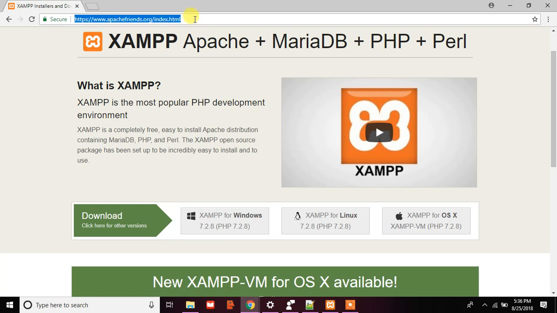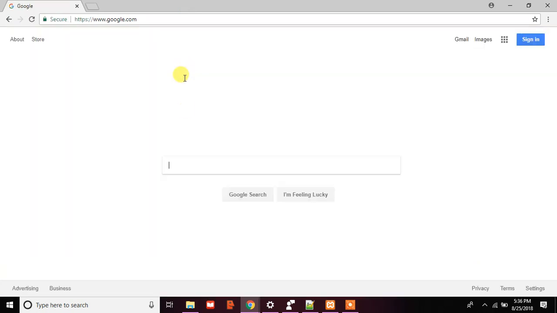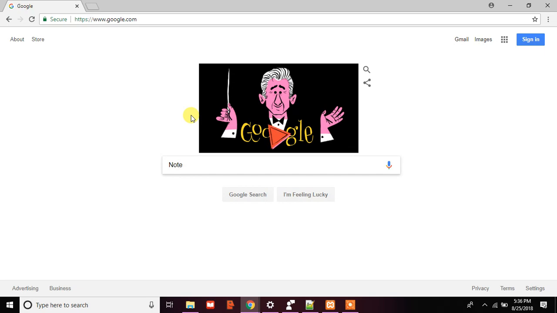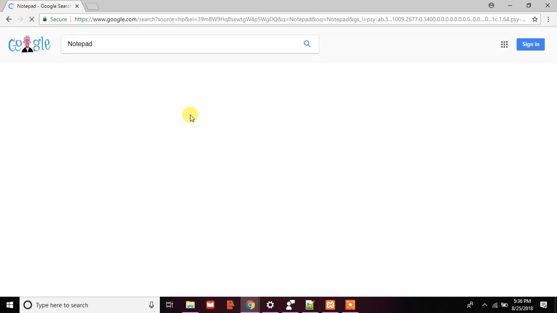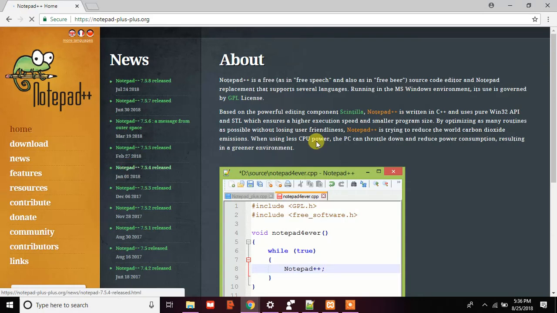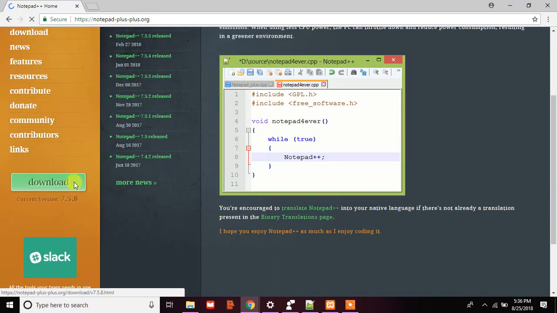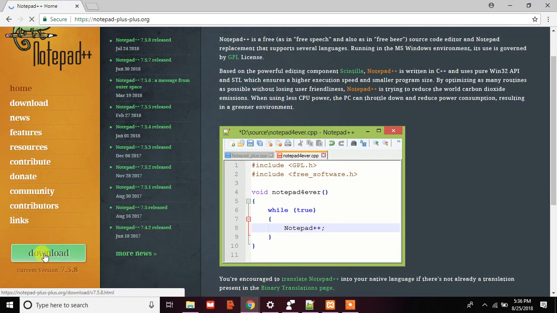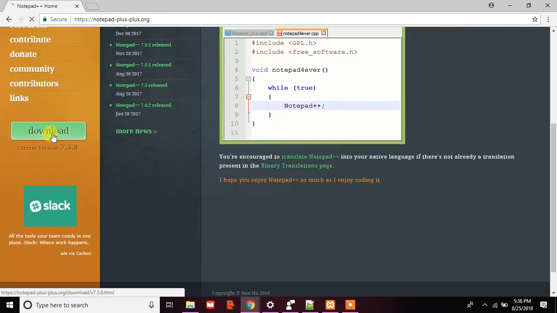Then I have to download Notepad. I just go to Google, then I type Notepad. Then Notepad home, you can see it's coming up. It's Notepad, and there's a download. Just download it here. That's all.